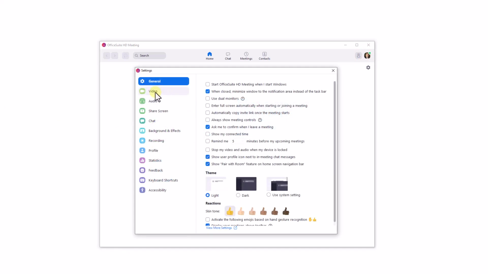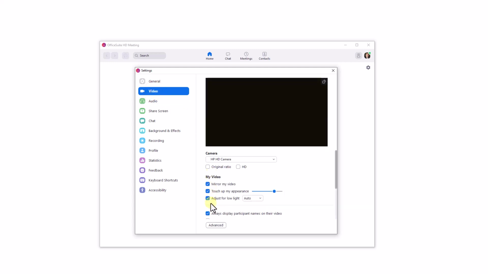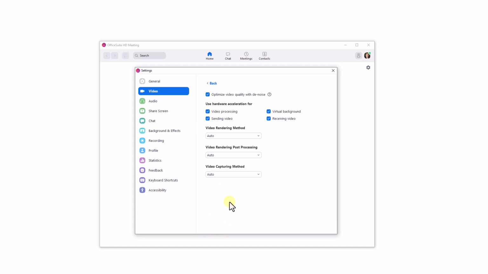If you click on the video and then click on the advanced button at the bottom, you can see your options. You can choose to turn off the use of denoise, which is software-based noise removal that improves video quality. You can also choose to turn off hardware acceleration for these particular items. Finally, you can change these configurations to auto or another option via the drop-downs.